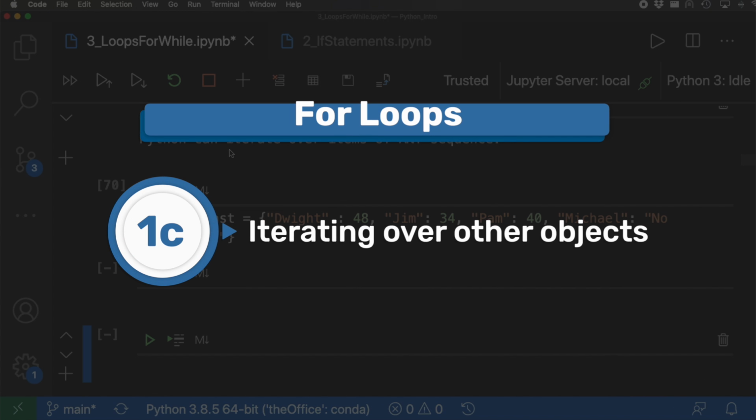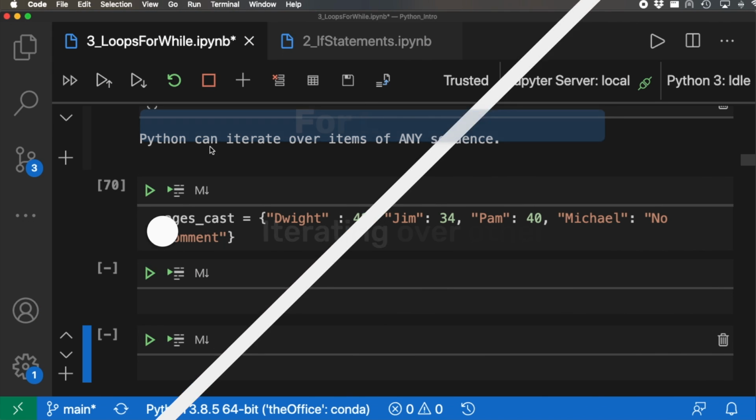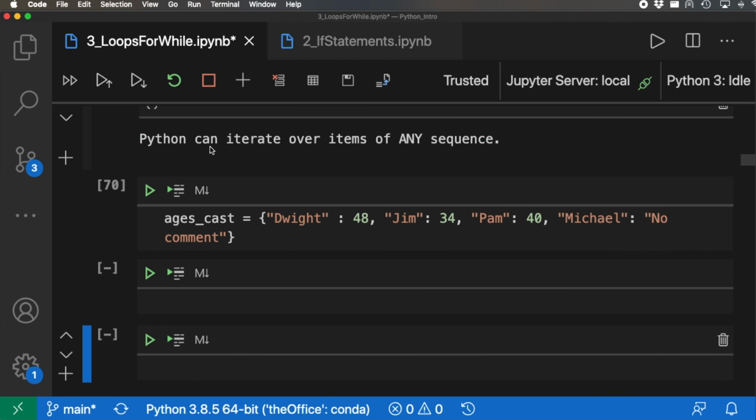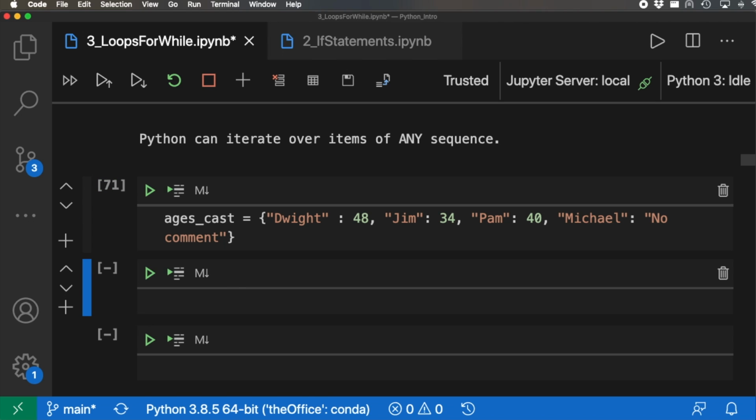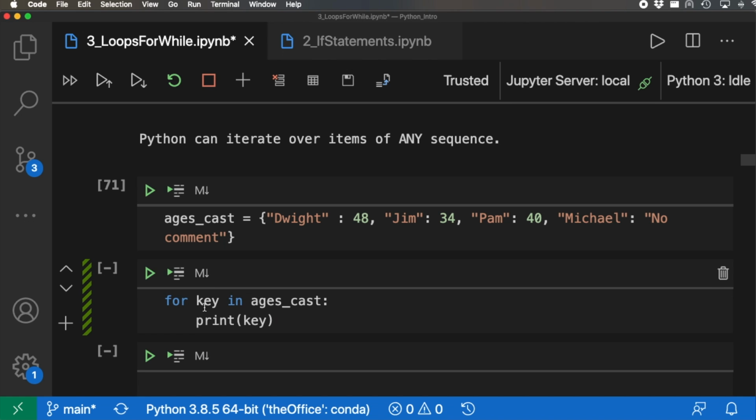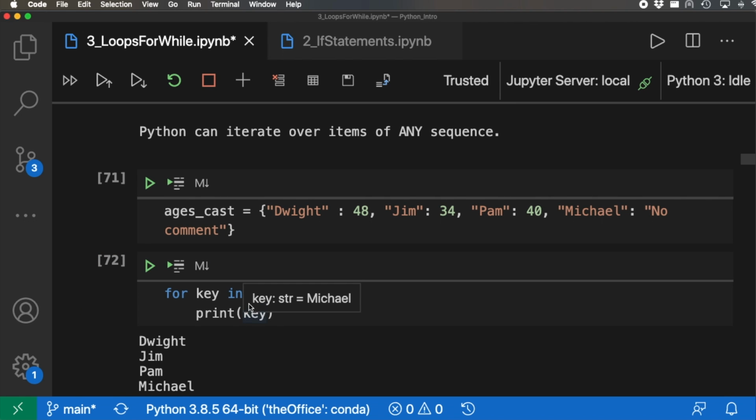When using loops, it's important to understand that Python can iterate over the items of any sequence. What that means is it could be a string, a list, a tuple. In this case, we're going to do a dictionary. Say we have this ages cast, I press Shift Enter so it's evaluated in there. Then if I wanted to loop over this ages cast, I could just make a statement where we cycle over the keys inside the ages cast and print the keys. As this goes through, it will cycle through and print the names themselves, which are the keys.